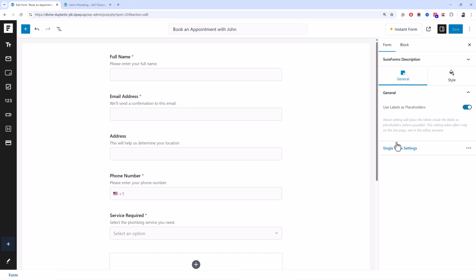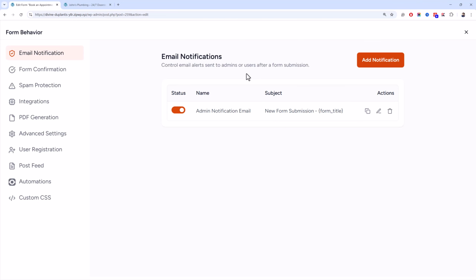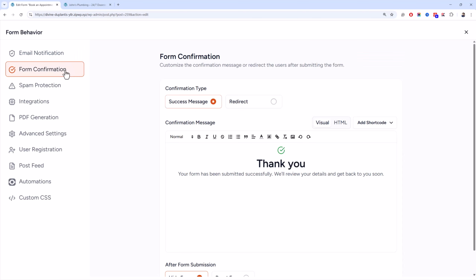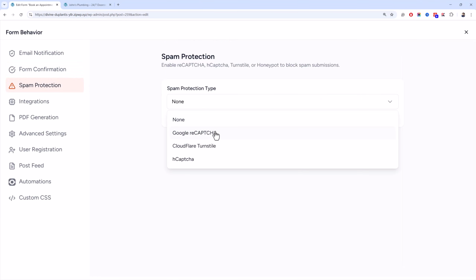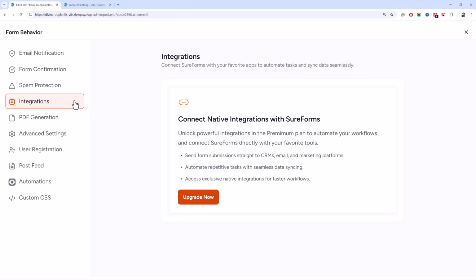And then finally you can click on this single form settings that will open further settings for this form, like the email notifications and the form confirmation message and spam protection. You should add reCAPTCHA keys to the form to avoid bot submissions. And then you can navigate to the integrations tab to connect or add some third-party integrations, but you will need Showform Pro for that.